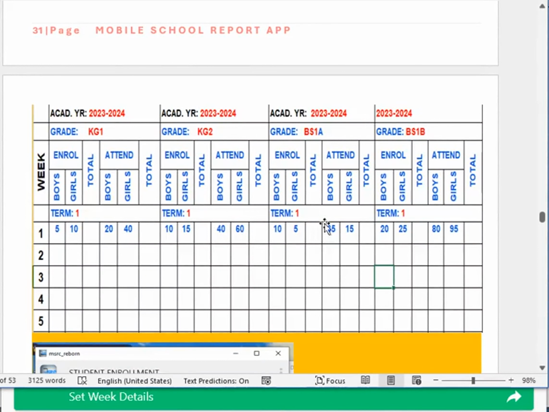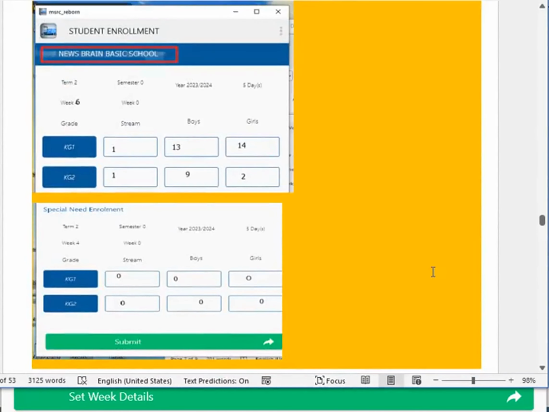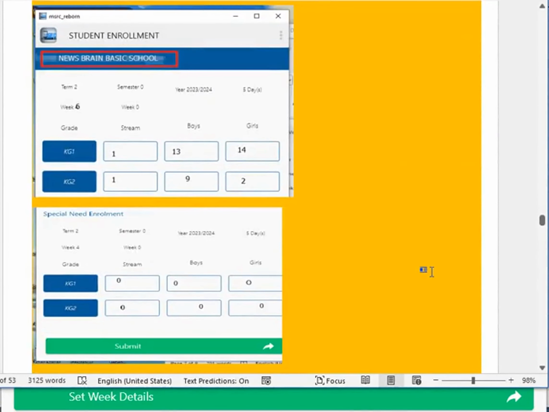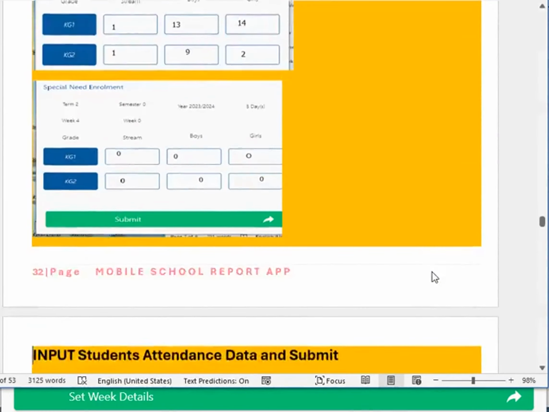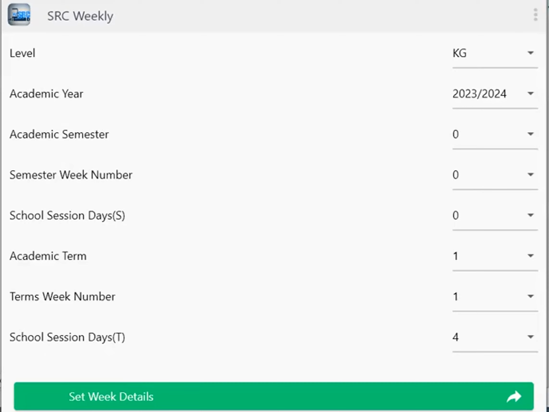If you don't have this backup and something happens, you'll be in trouble. So you must have this backup, which is a hard copy in your school, to support data submission on the app. So basically, if you look at this template, once you have it, it will help you to provide information on your form. Once you set the details, the forms will be open for you to fill. Student enrollment and then attendance similarly will also be opened for you. So quickly, let's move on to the app and see how best we can set our week.